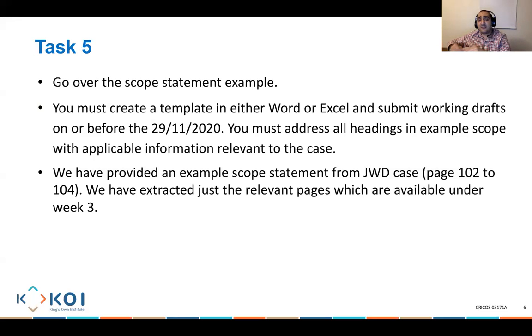We have provided you a sample of the scope statement from JWD. It is available in the week 3 section of the Moodle. But I also showed you a statement myself that is even more elaborate, and I said, follow this structure. We'll help you out and get you good outcomes.